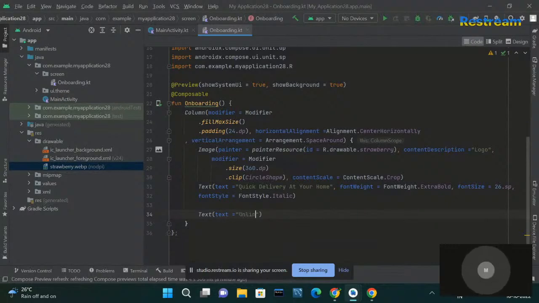So let's type that: online grocery shopping helps you to get grocery at your doorstep. Now we have typed our text.